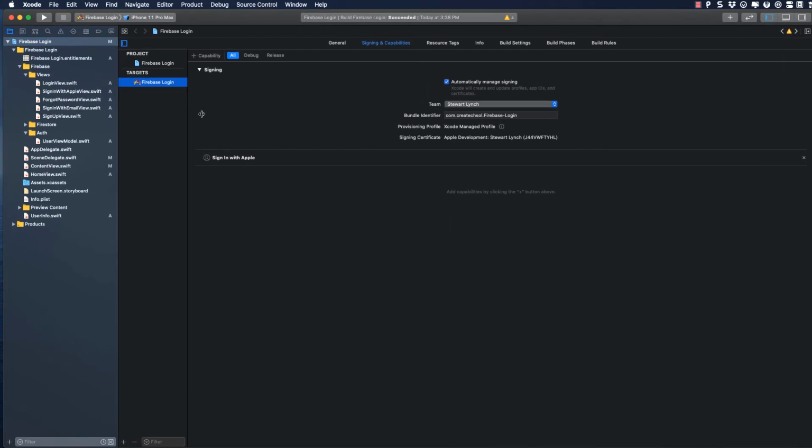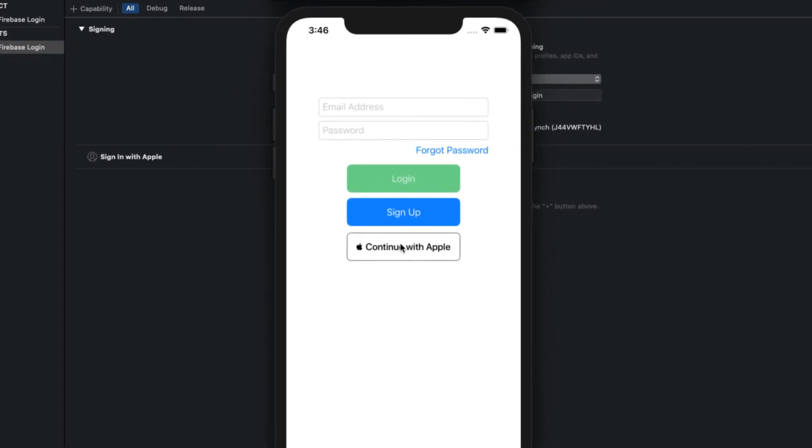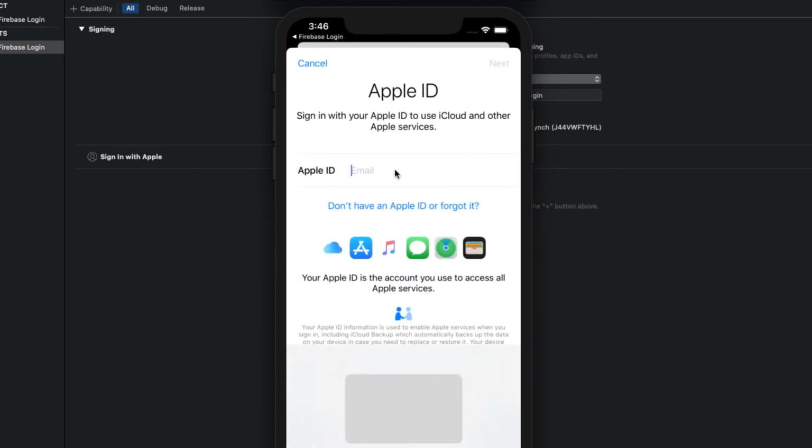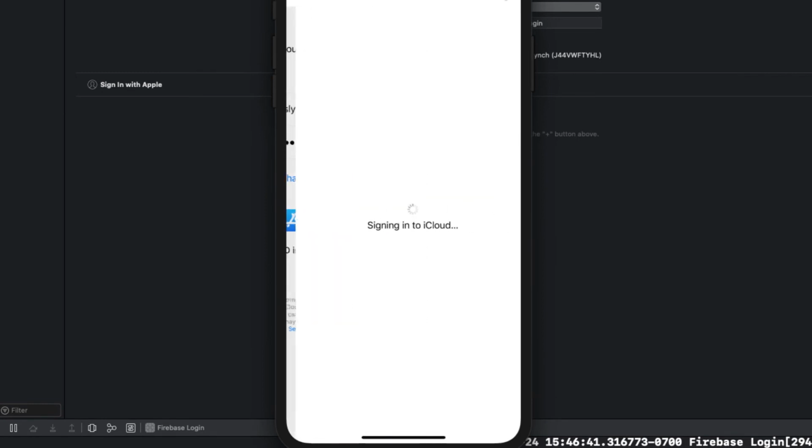Now we're going to test this on the simulator. But notice when I tap the Sign in with Apple button, it's asking me to go to the settings and sign in with my Apple ID. Well, I can do that. Don't bother merging.